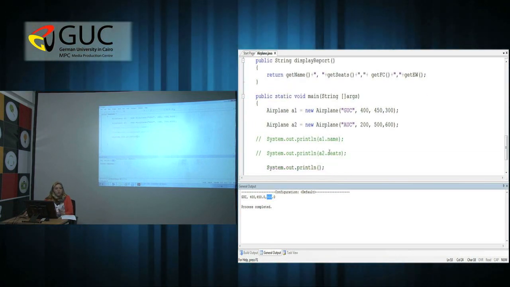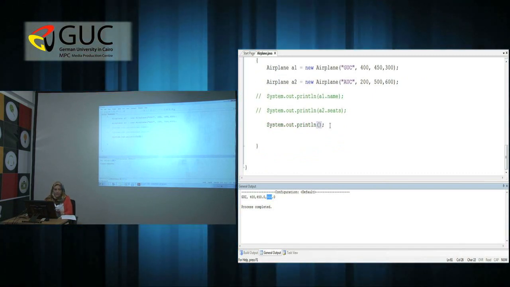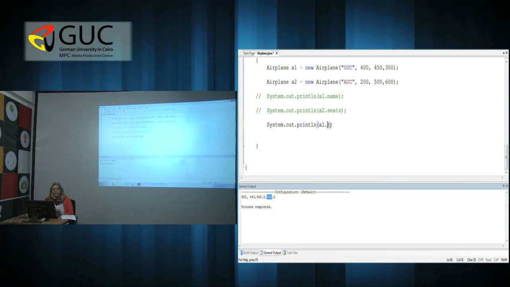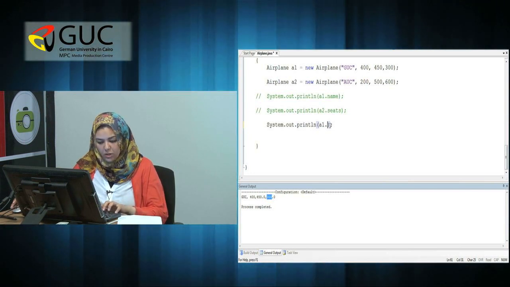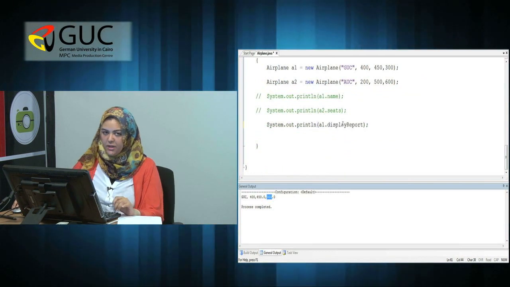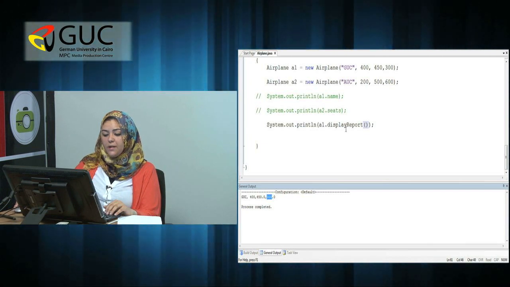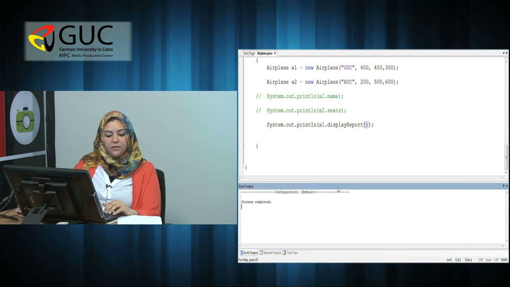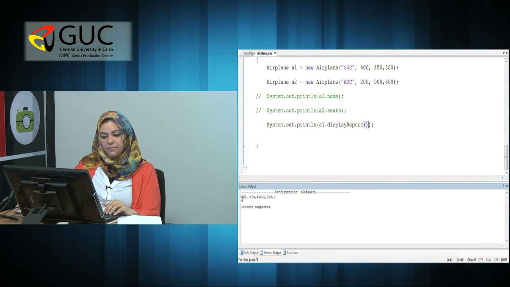And now what we'd like to do is display a report. Okay, of which object? Now you will need to give me the object. So I will say, for example, A1. Now choose the method that gives you the report. It's called display report. So we'll say A1.displayReport, and it's a method, so you need to give it the brackets. However, it doesn't take an input, so it's only empty brackets. And now if you compile, it compiles, and if you run, you will get the report displayed, which is GUC 400, 450, and 300. Okay?